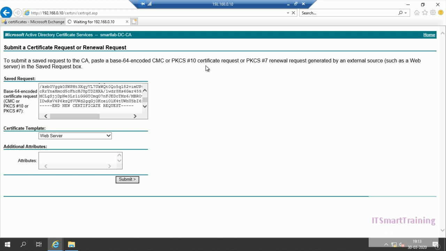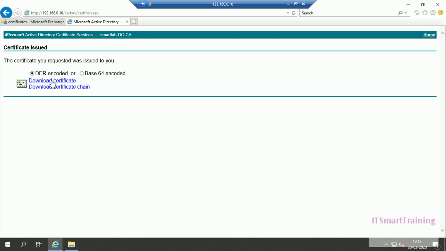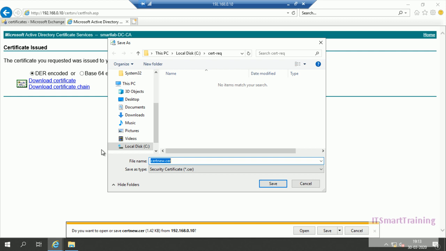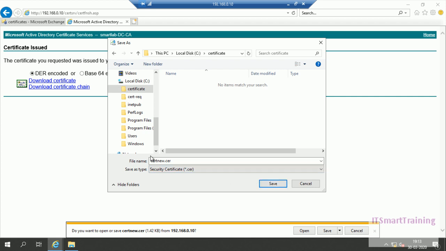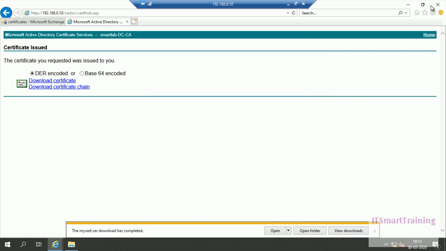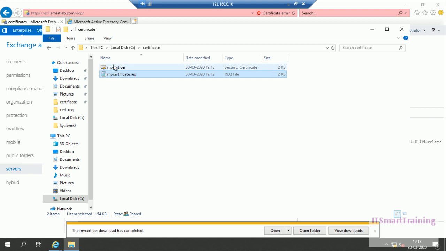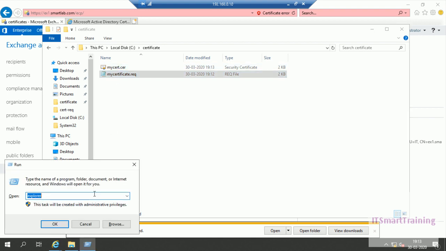After submitting this key, it will generate a certificate for the Exchange server. I just download the certificate and save it in that certificate folder, the C drive certificate folder. I just rename it mycert.cer. Okay, saved it. I just go to that path once again, /certificate, then the file name mycert.cer. Just copy the entire path.